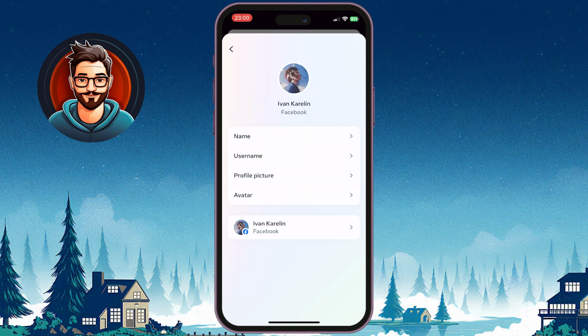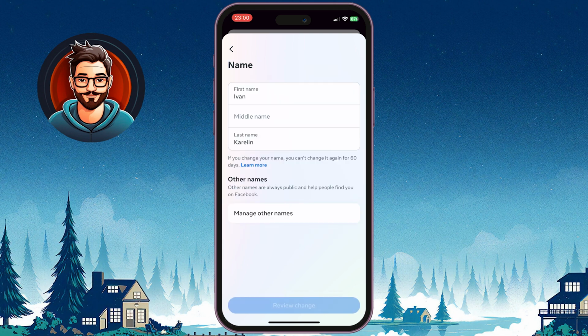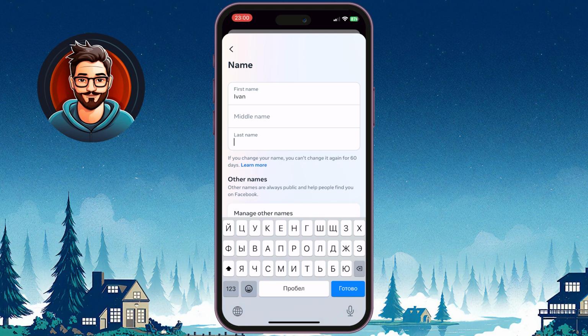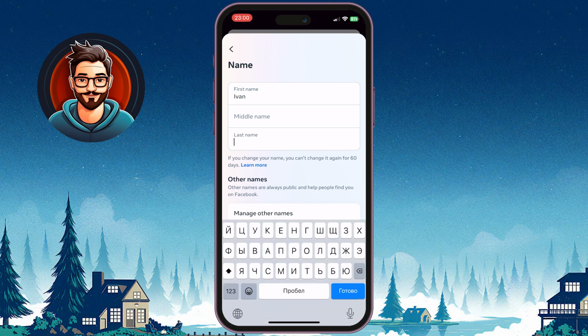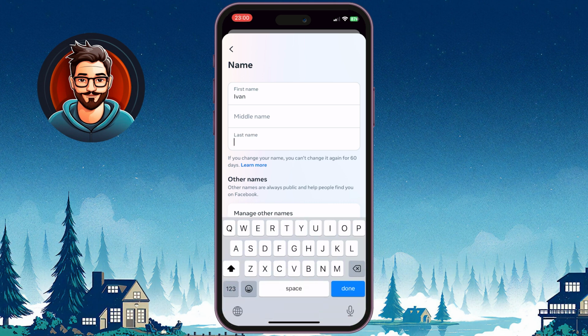At the top of the page, you will find a name option where you can change your first, middle, and last name. To remove your last name, simply delete it. However, if you try to save your changes, you will notice that they will not continue because the last name field cannot be left blank.